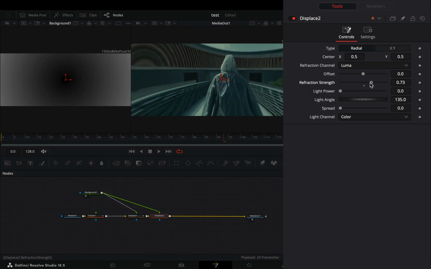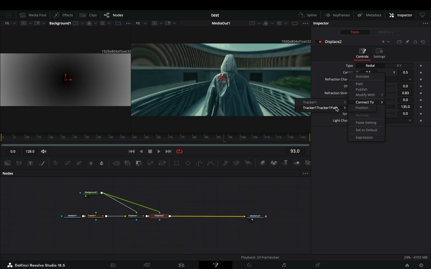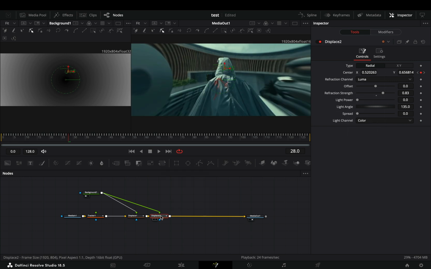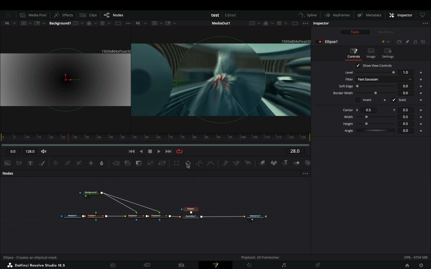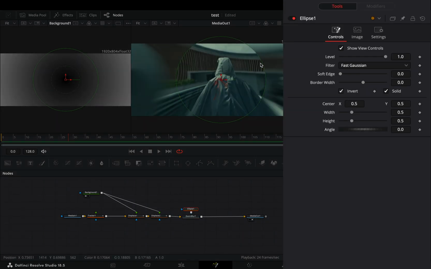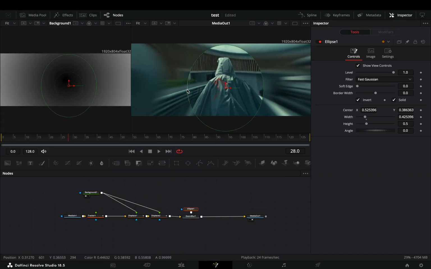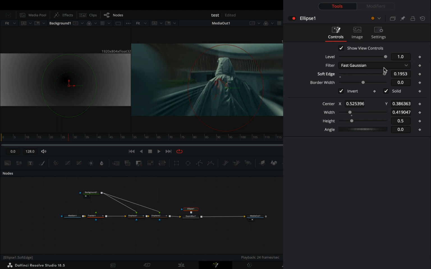Increase the refraction strength to your liking and once again, right-click to the center value and connect it to the tracker path. Bring a zoom blur node after and increase the zoom amount slider to your liking. Add an ellipse mask to the zoom, check the invert box, adjust the size and the position of your mask, and increase the soft edge slider.